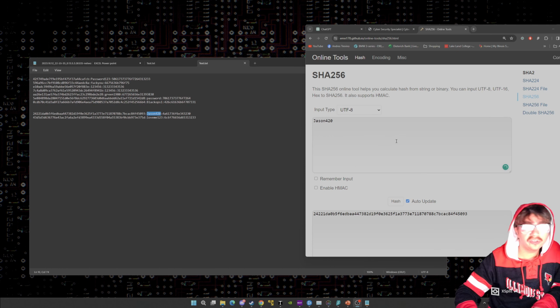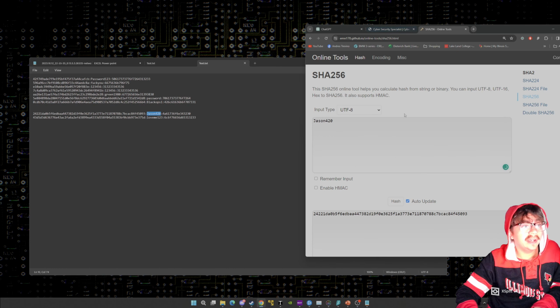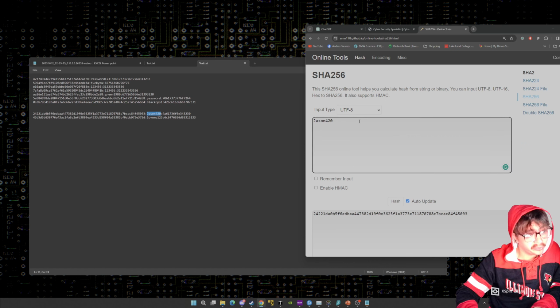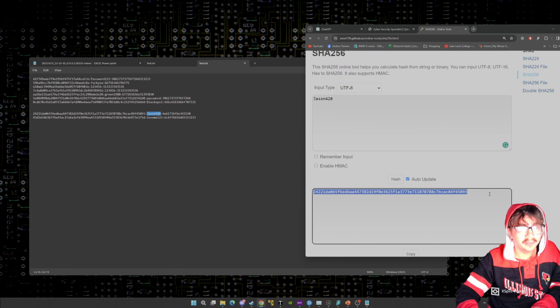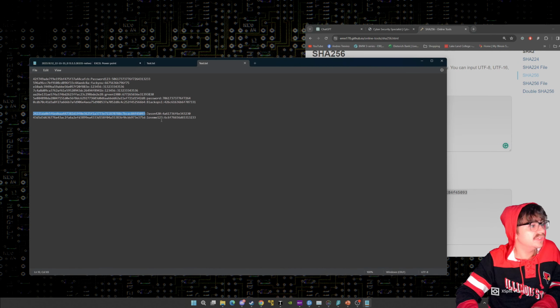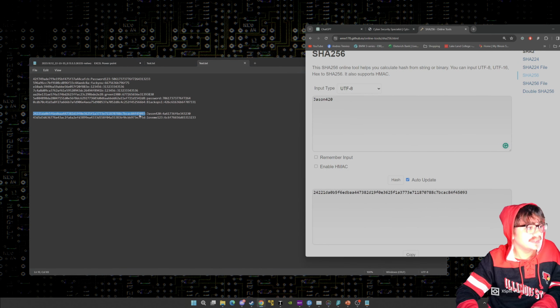Okay, so just to kind of show you here, we have a SHA-256 encryption online tool. Let's say that we want our password to be Jason420 because we want to see what it would show up as a hash. We can see, boom, there it is, it ends in 093. So you can see that we've actually cracked this hash already, and this was the key for it.